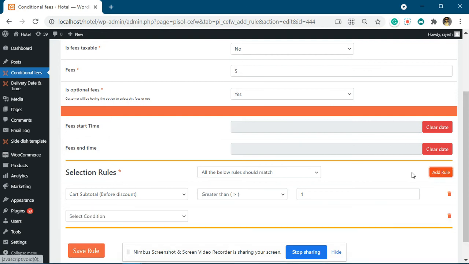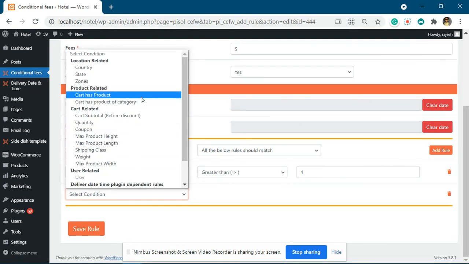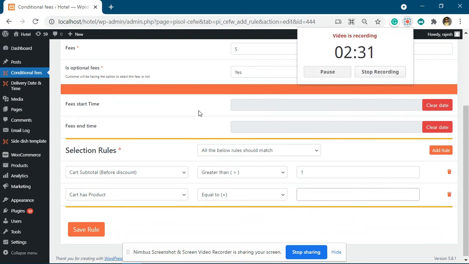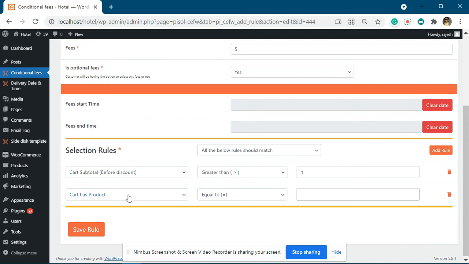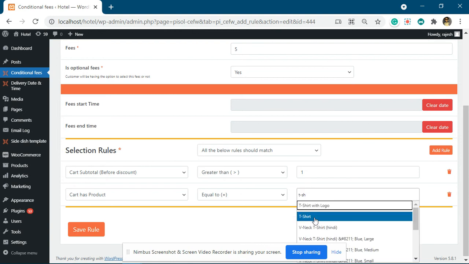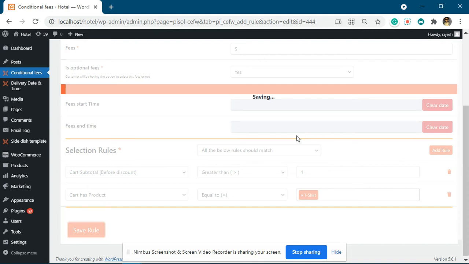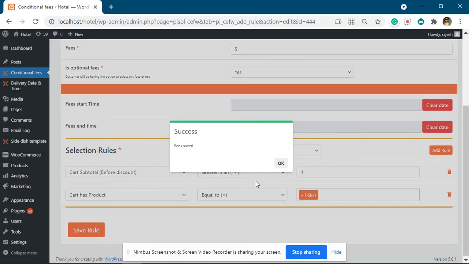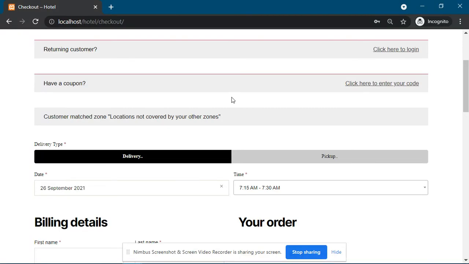So you can add multiple rules. Say you want the service charge to be applied only when the cart total is more than 1 and the cart has a specific product, say t-shirt. So now you will see that the charge is removed since the product t-shirt is not in the user's cart.